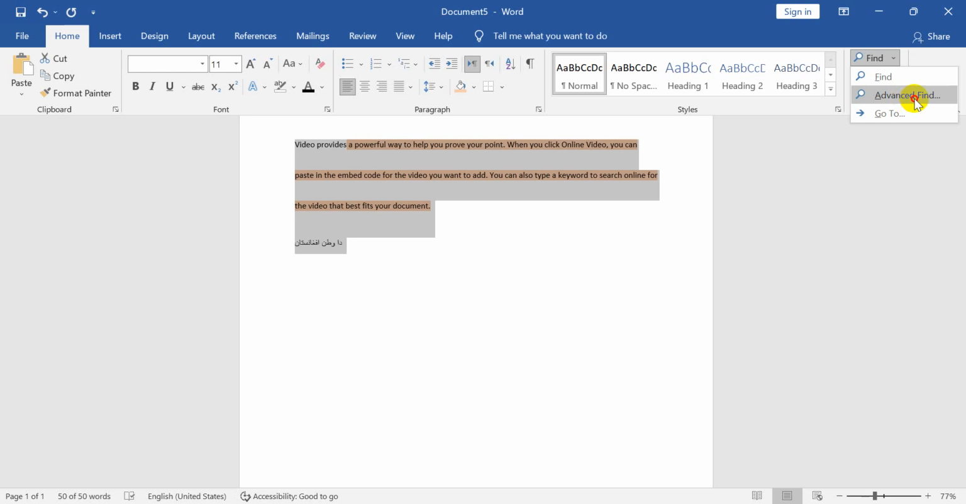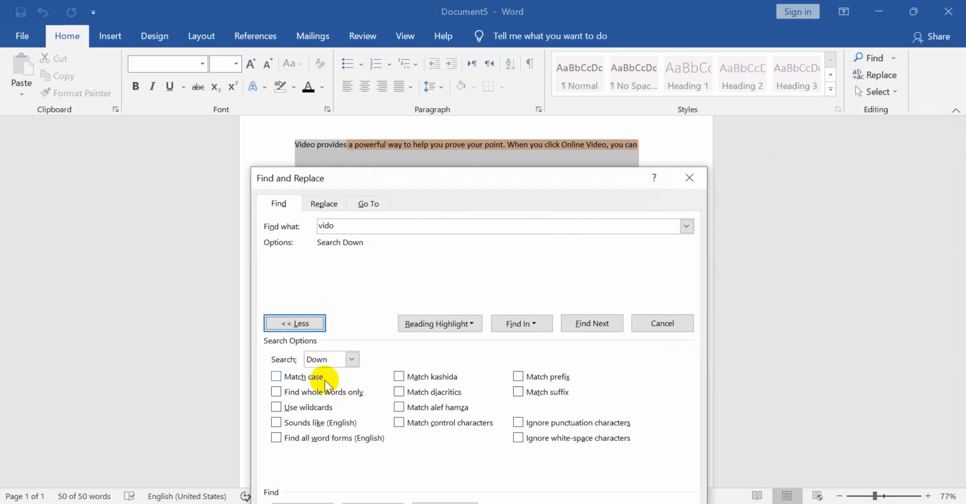As well, in advanced find there are some options. You can find by match case: if you write with lowercase letters it finds lowercase, with capital letters it finds capital. Find whole words finds separate words. Use wildcards for symbol finding. Sounds like finds words that sound the same. Find all word forms from English, like go, went, gone. It has symbol finding, prefix and suffix finding, like before and after the words, and punctuation characters between the words, which you can find.